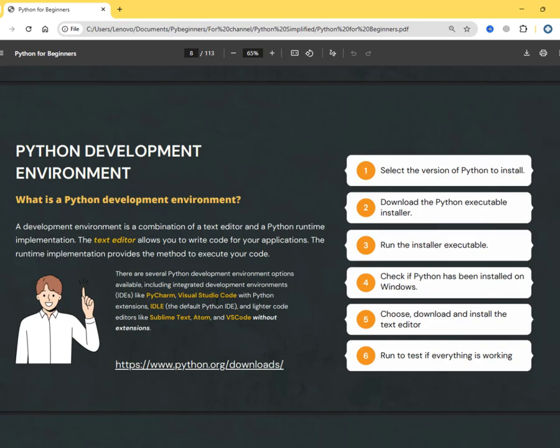There are several Python development environment options available, including integrated development environments like PyCharm and VS Code with the Python extension. Those are heavier to run on your laptop. If you have a weak laptop, I won't recommend starting with PyCharm or VS Code with extensions, because it might be heavy for your machine. You can start with Sublime Text or even VS Code without extensions. Don't install a lot of extensions, because they can make it heavy to run if your laptop is weak.